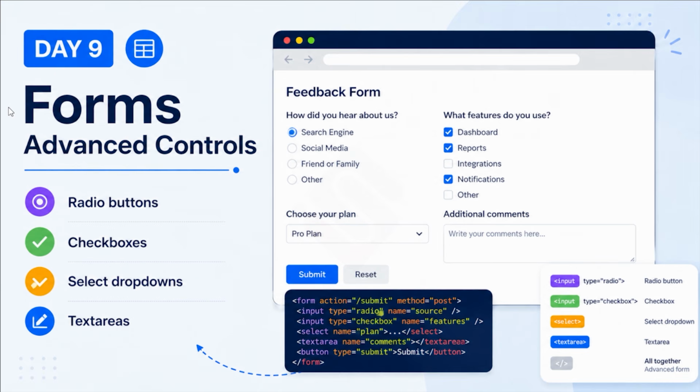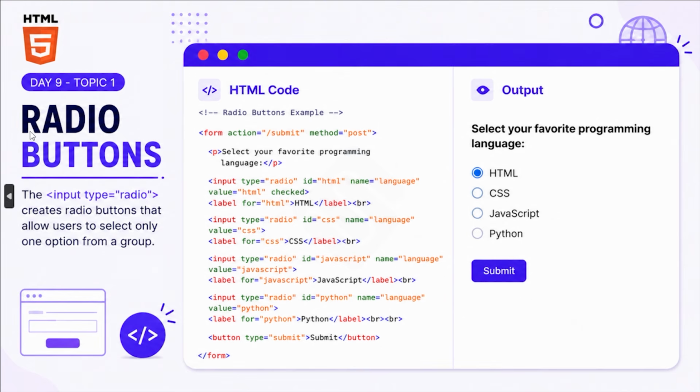Welcome to day 9 of our HTML Mastery Course 2026. Today we will learn advanced form controls in HTML, which help us collect user inputs in different ways. In this lesson we will cover radio buttons, checkboxes, select dropdowns and text areas. These form controls are commonly used in registration forms, surveys, feedback forms, contact forms, online applications and web-based systems. By the end of this lesson, you will be able to create professional and user-friendly HTML forms. Let's start with our first topic, radio buttons.